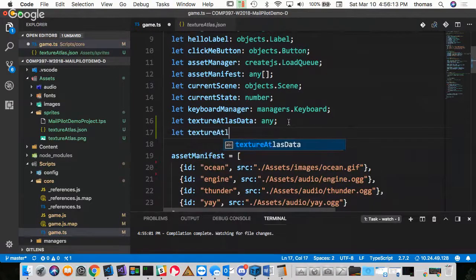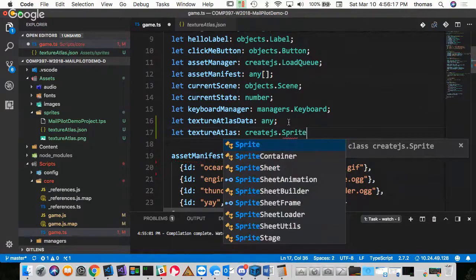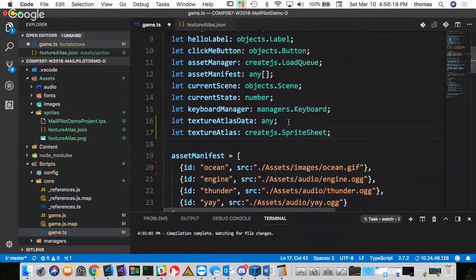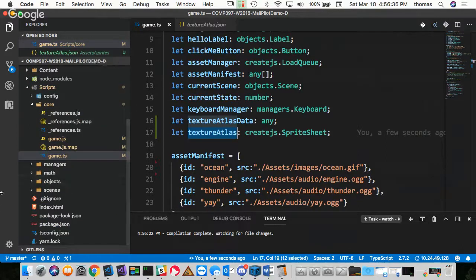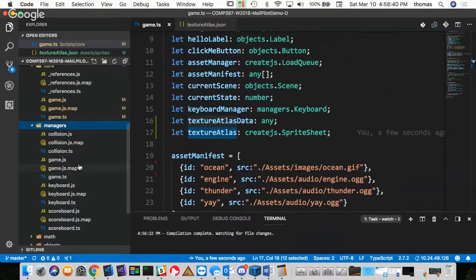texture atlas file itself, which is going to be of type CreateJS.SpriteSheet. I need a container for my data. I need those two things. And you know what? Since I have my managers, my game manager, I want to have my texture atlas available to me anywhere in my code. So just to be prepared and be more optimal in this particular case for the first time, because we just optimized today. I don't want to de-optimize now.